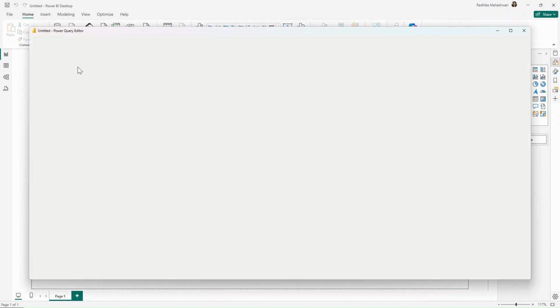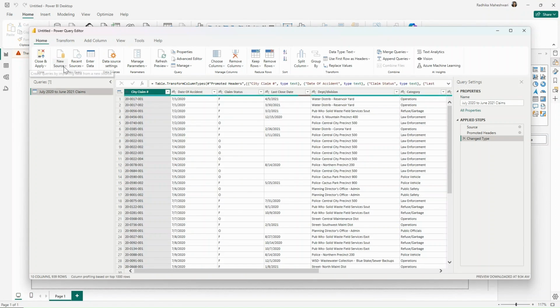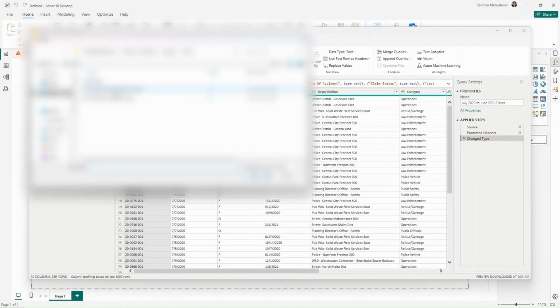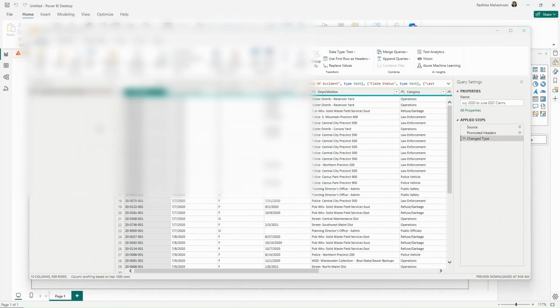And in the Power Query editor, I will again go to new sources to get the second file. So I'll again go to new sources and text and CSV and get the second file. And I'll click on open.